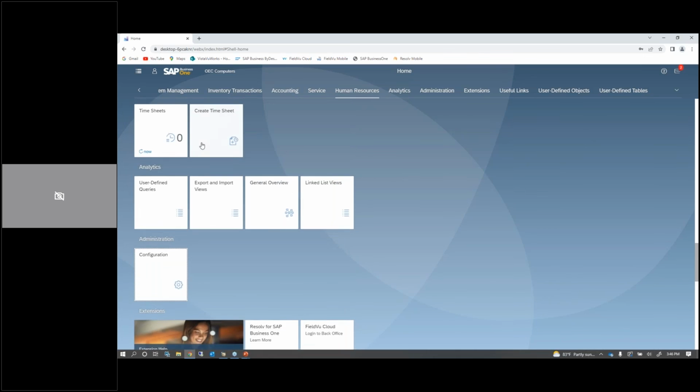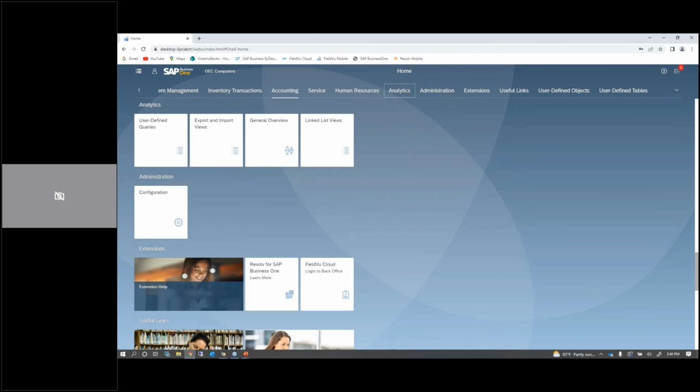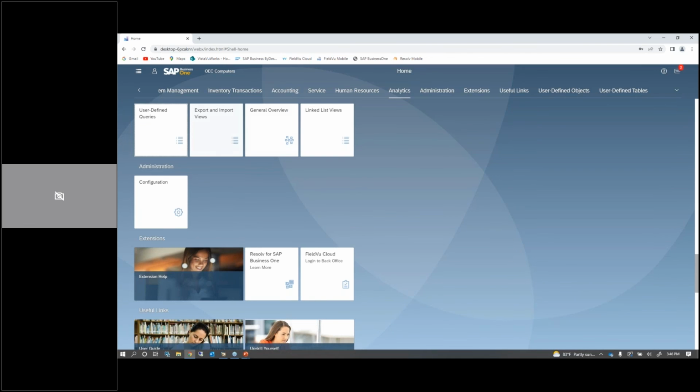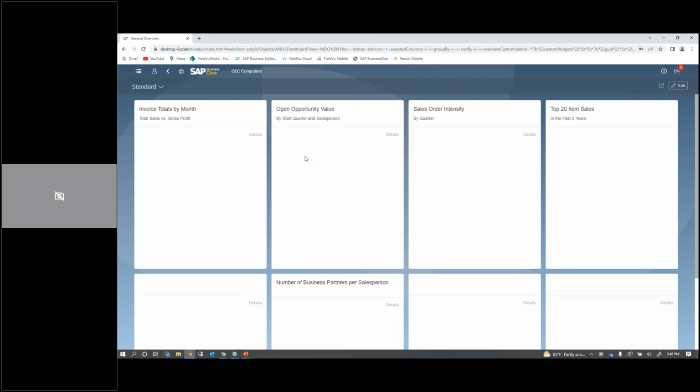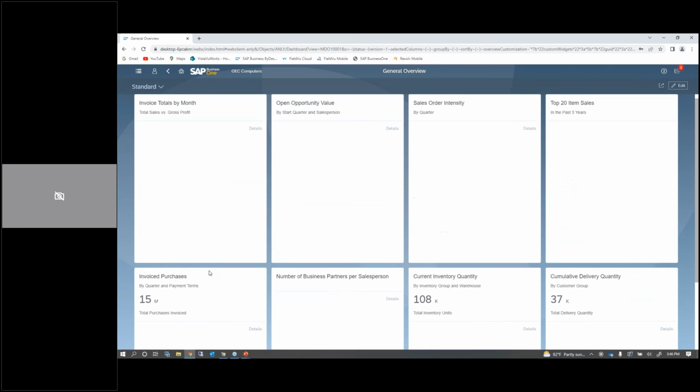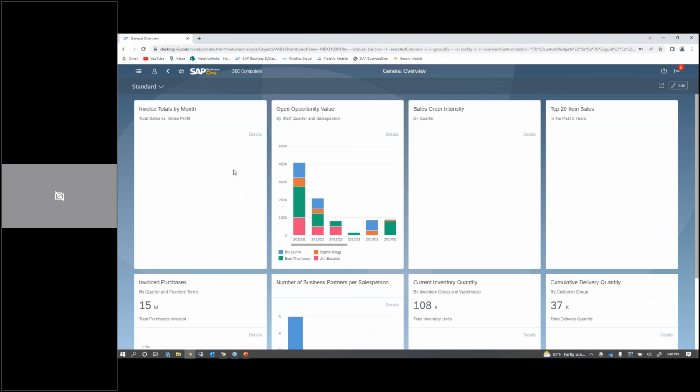And then moving into the analytics. So let's go into analytics. There's a couple of different ones that you really want to be able to see. So first, let's take a look at the general view. Now, the general view is a list of cards that SAP has provided. And of course, like anything else, you can add or remove cards. You can clone the entire general view here, but this is actually showing me the details of everything that's happening. So you can see I have invoice totals by month, opportunity value, my top 10 or top 20 items, how much I've purchased. And so these cards show me the value of what's going on.